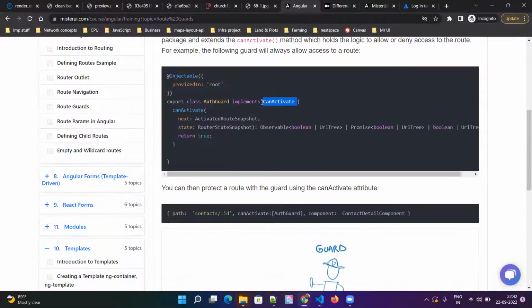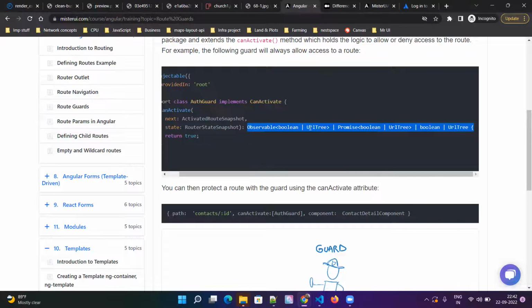CanActivate is an interface and it will have a canActivate method. It will take two parameters: one is ActivatedRouteSnapshot and the other one is RouterStateSnapshot. It can return multiple types of values: an Observable with Boolean or UrlTree, a Promise with Boolean or UrlTree, or a Boolean value itself, or a UrlTree. It can return any of these values.